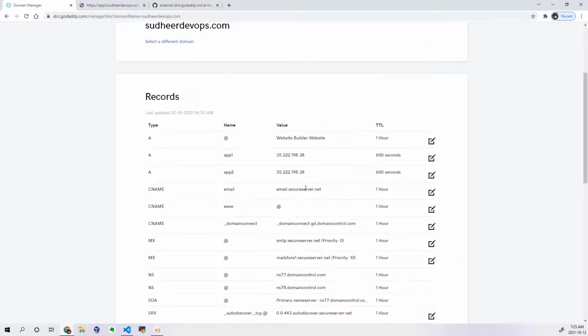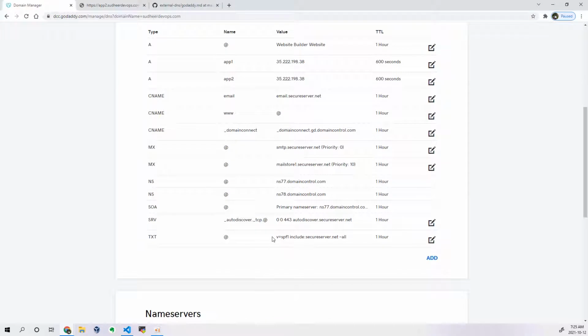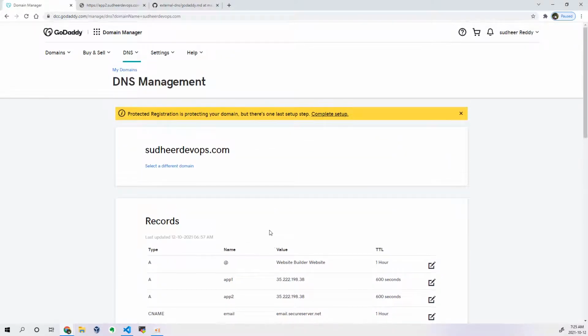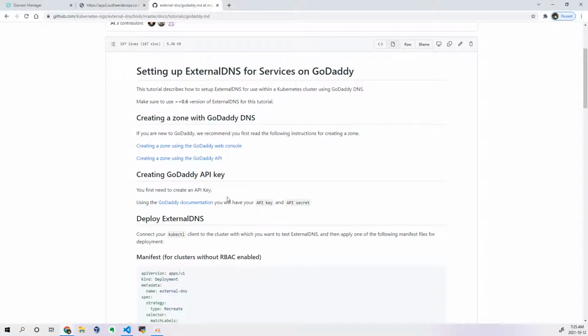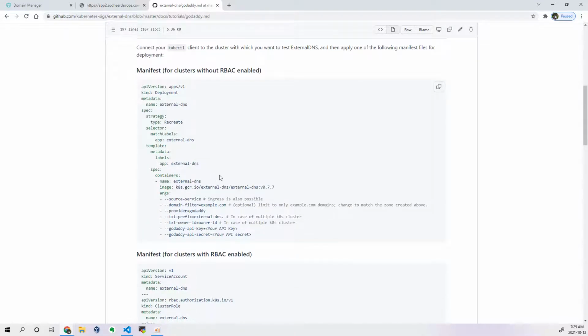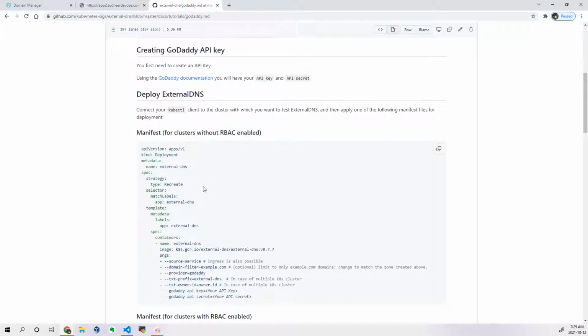This is where you will add your name servers, A record, MX record, so many things will be added here. Now my Kubernetes should have the functionality to add the A record entries over here. So how to do that? For that, I need to deploy a particular application, which is like a webhook.